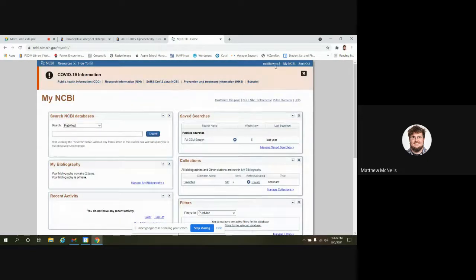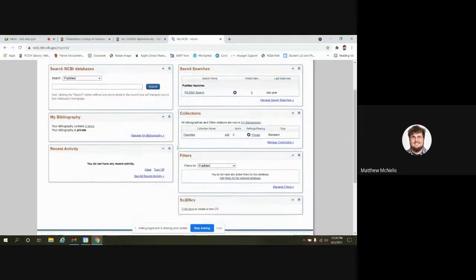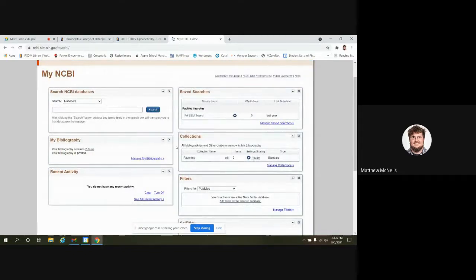Okay, so it already actually remembers me from before, so that's great. So now I'm logged into PubMed with a personal account. The reason I advocate for a personal account with our resources is that you can actually save a lot of the work and progress you make as you're researching.